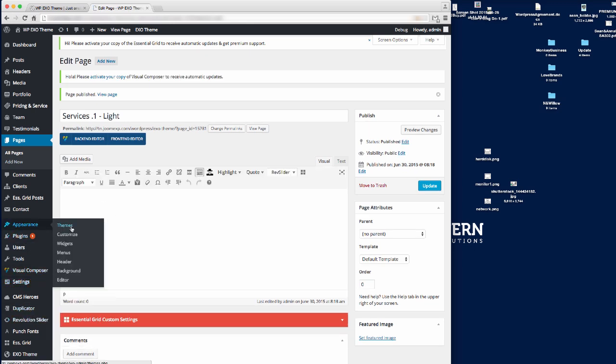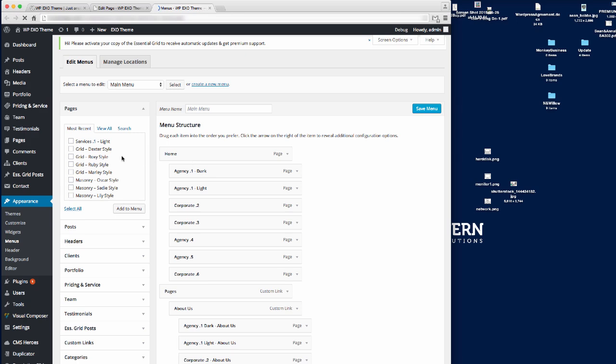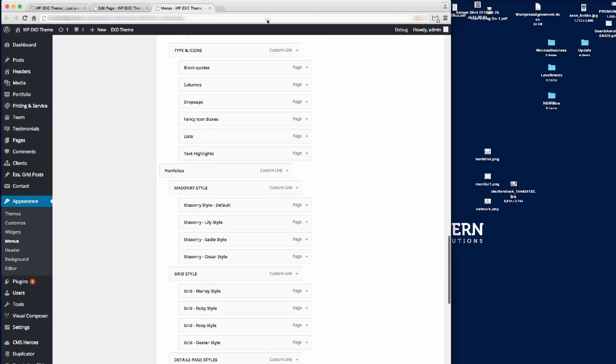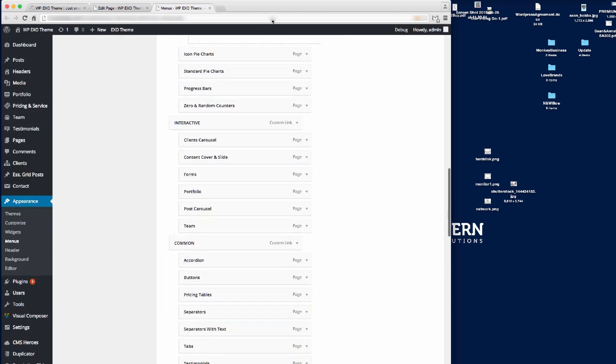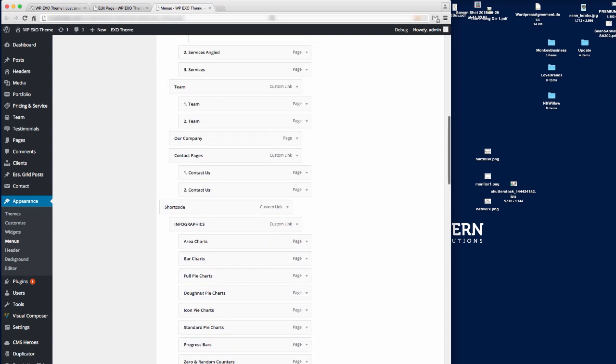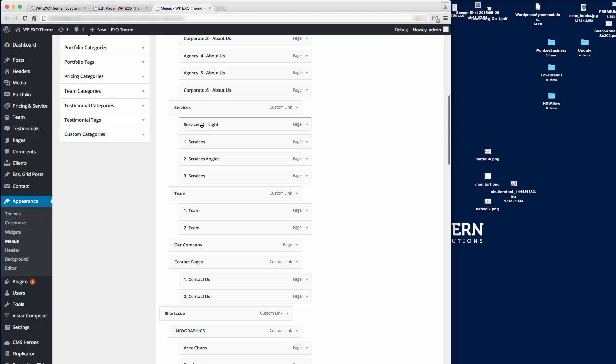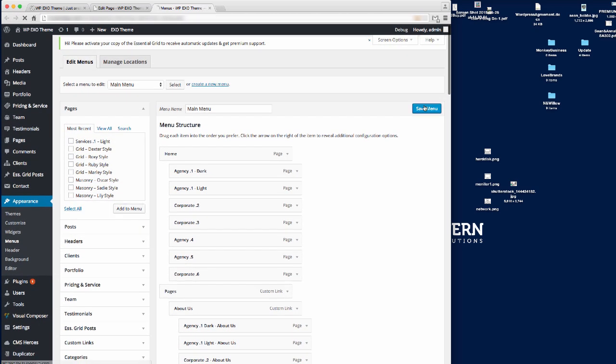So if I go to appearance and menus now, I'm going to open this up in another tab. I did that by pressing the control key, so I can keep that window open and I don't need to navigate back to it. And then you can see there are pages in the menu. I'm just going to add that in there. Let's drag it up to position. Keep going, keep going. So here we go, services. I'm going to stick this one at the top, services 1 Lite. So save that.